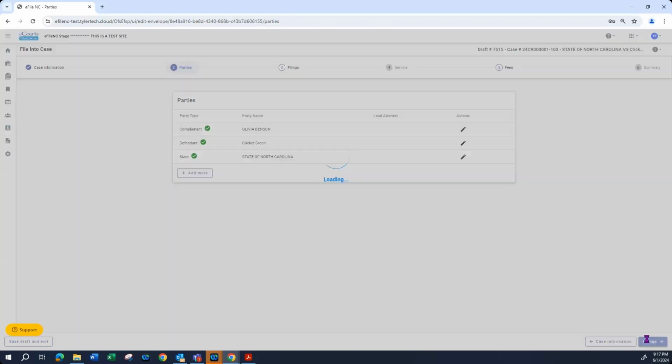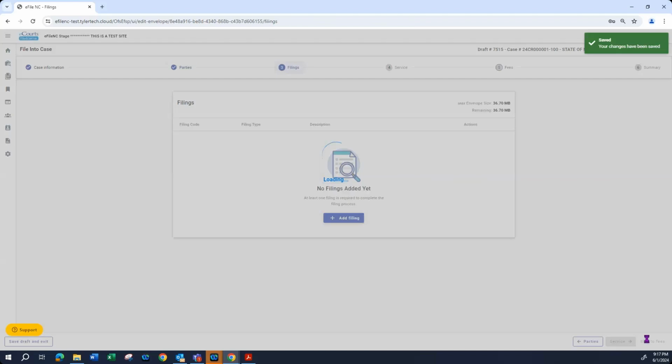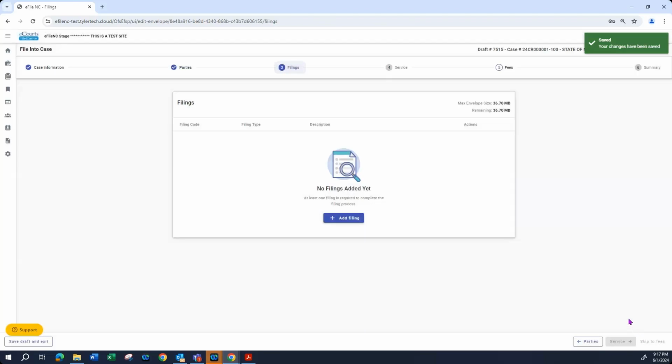The third step when making a filing will be for you to upload your documents. You'll do that on the Filings tab by selecting the plus sign, Add Filings. This will add your filings to your electronic envelope. Note that the max envelope size is 36.7 megabytes.